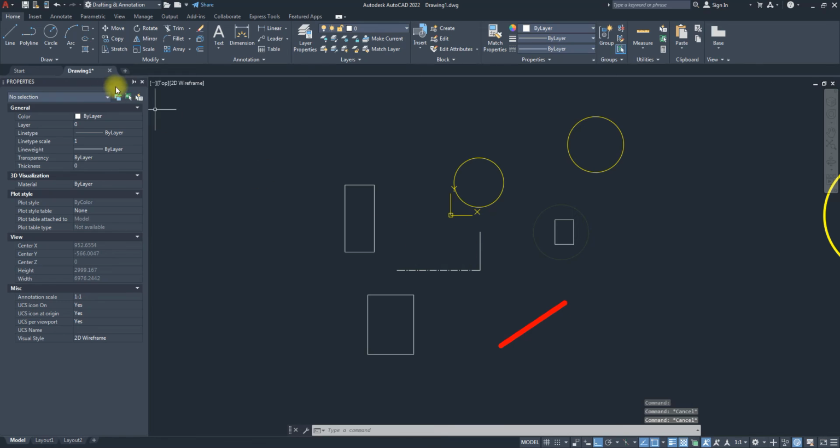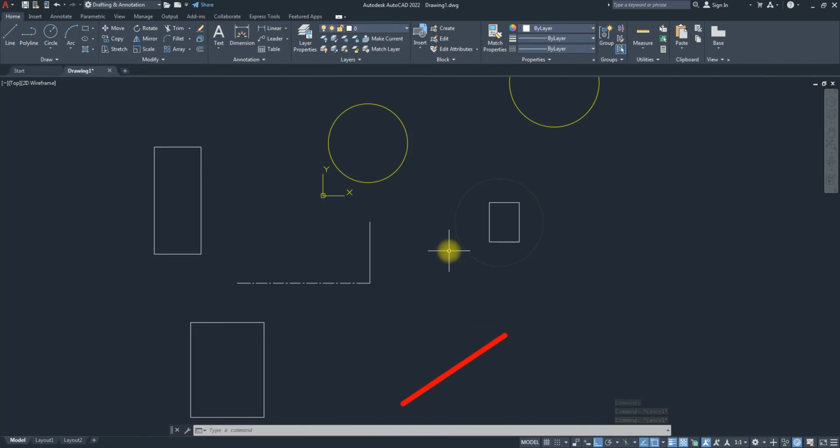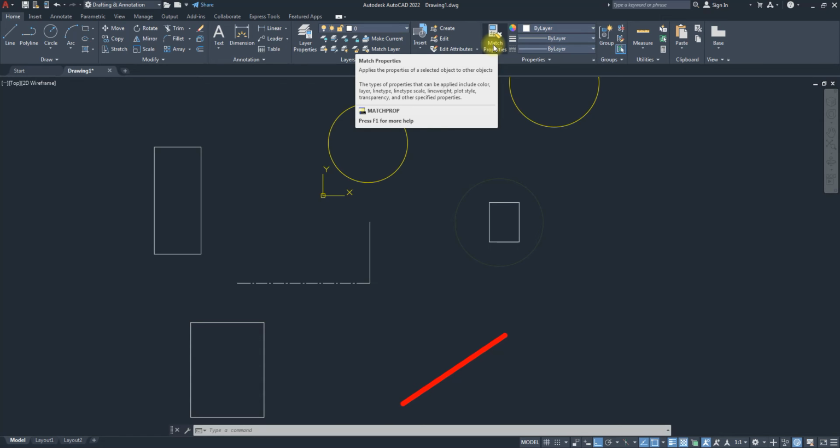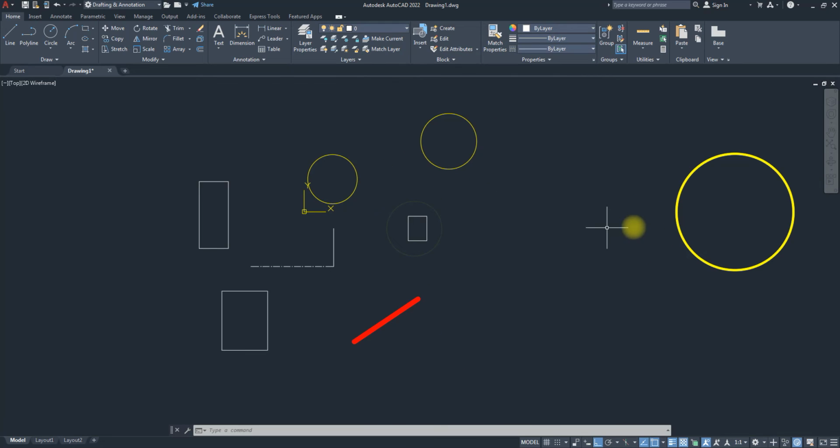Then the last thing I'll talk about, so I can just close here. The last thing I'll talk about regarding property is that you can actually match property of an object. There is this option to match property. What match property does is take the property of one object and transfer it to the other object. So if I want these other three circles to have the property of the biggest circle, I can say match property.